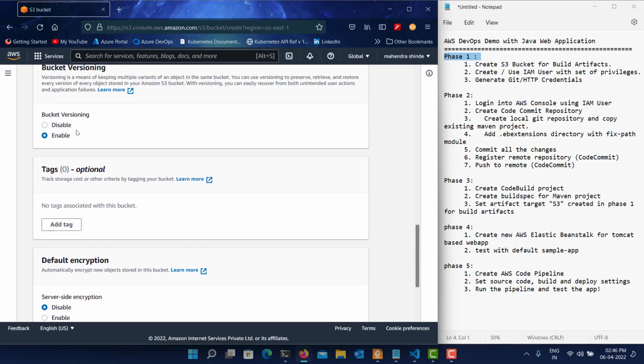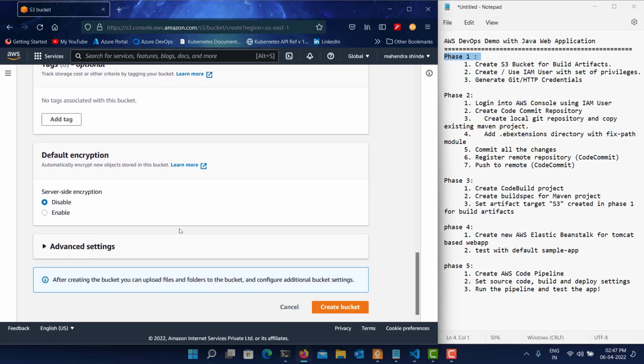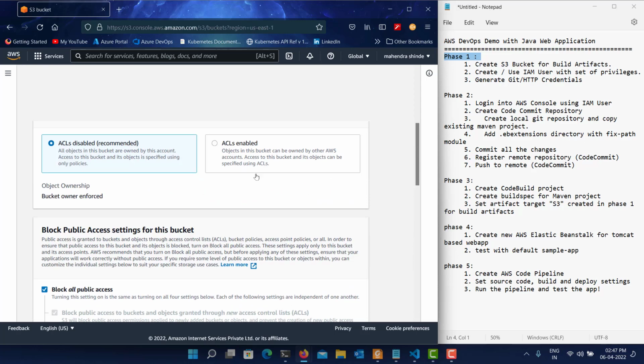It will also work fine without enabling bucket versioning. Your CodeBuild will work just fine. I don't want any server-side encryption. I will keep it disabled for the time being and create the bucket. Just wait. The bucket is getting created now.